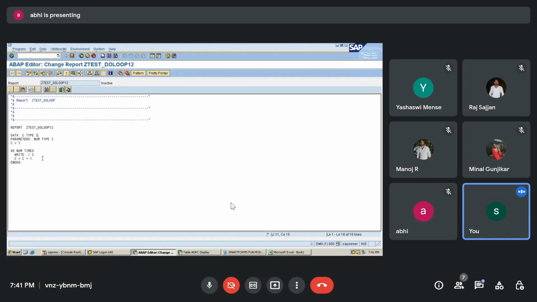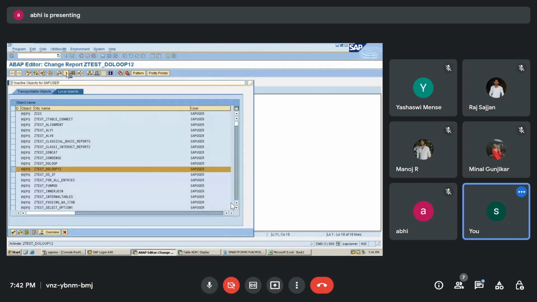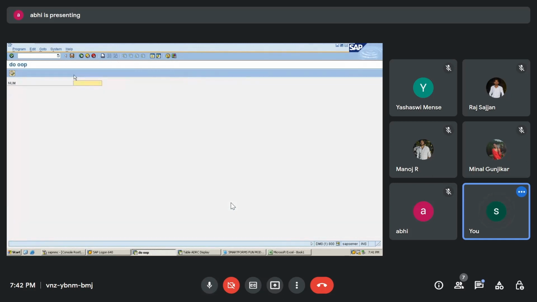Now I'll just save this, check this, activate this, and run. Now, how many times do I want to execute the loop? Let's say 10. Okay, I'll set 10. So 10 times it will write the count. Just see here, I'll execute this.